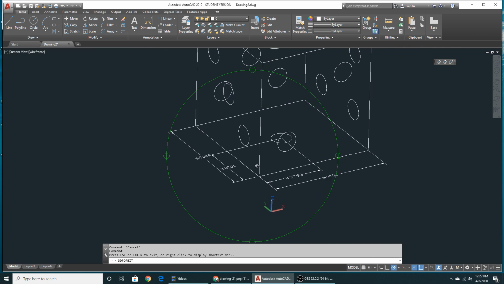But for now, what I'm going to do is keep dimensioning a few things and find out what else might be happening. So let's say I want to put dimensions on this surface here. First I need to move the UCS. So UCS, I'll put the origin in that lower left corner. I want X to run this way. I want Y to run this way.